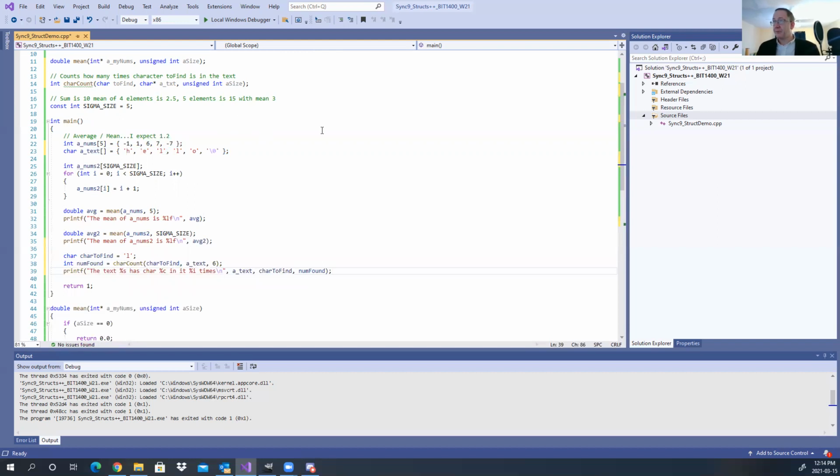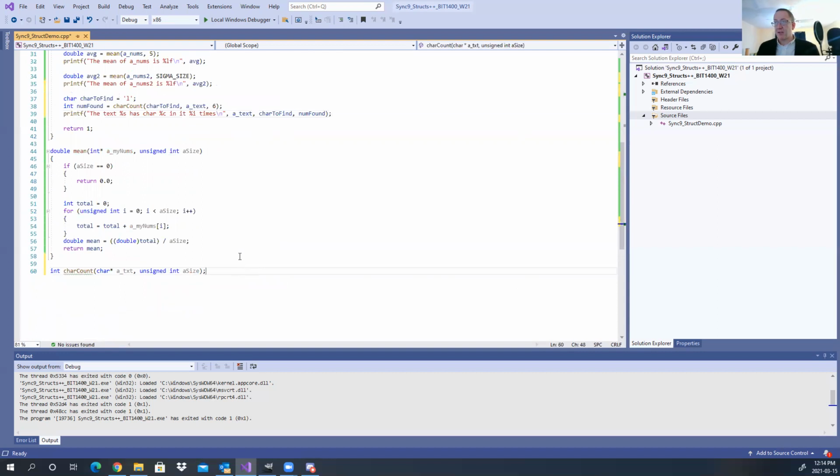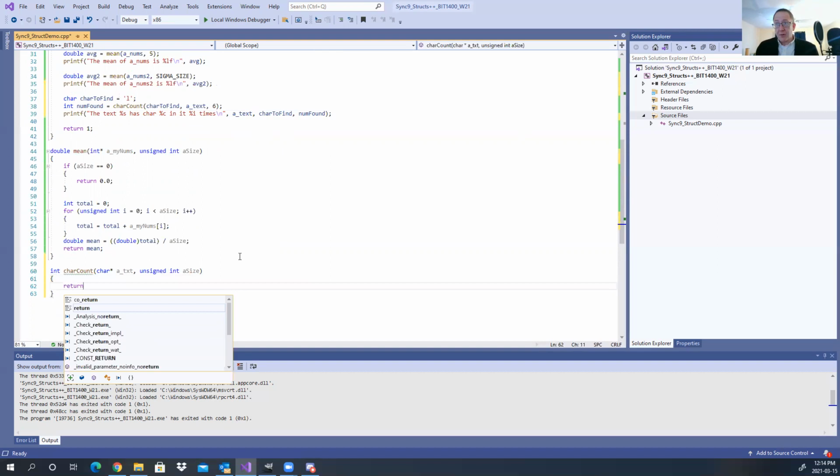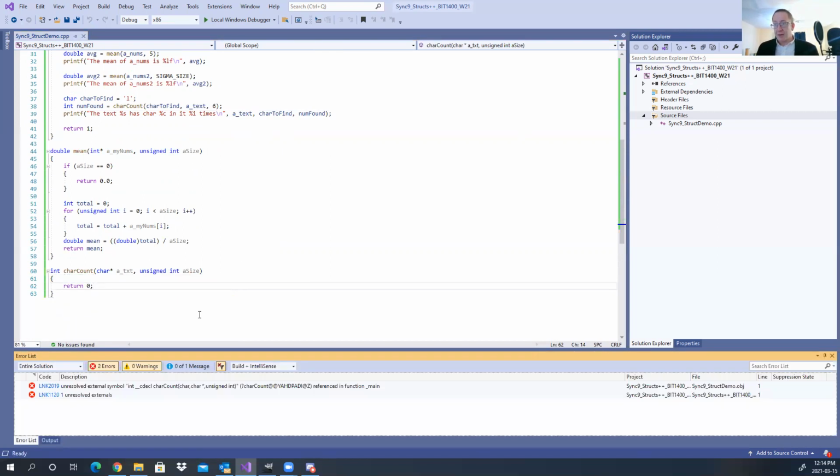That's all I'm doing. Let's actually define this function down here. Well, actually, we don't even need to define that function yet. Let's put a fake thing in here for now to make sure everything runs. That's why we do that. Okay. Unresolved.